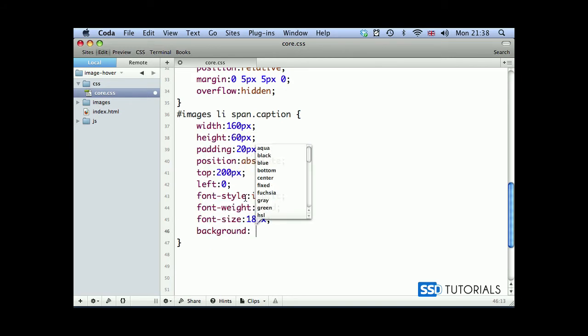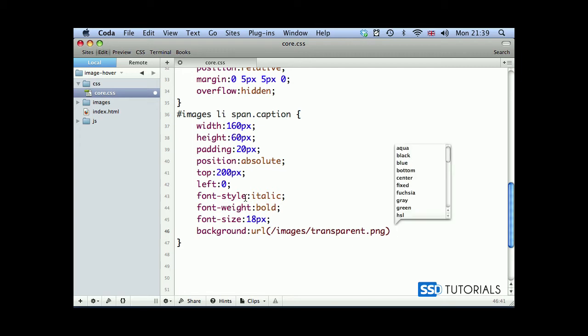And then we have background image, URL, images, and we have this transparent PNG file, and we have repeat and a position 0 and 0. Okay, so that's everything in our CSS file. In the next video, we're going to have a look at our core.js file.